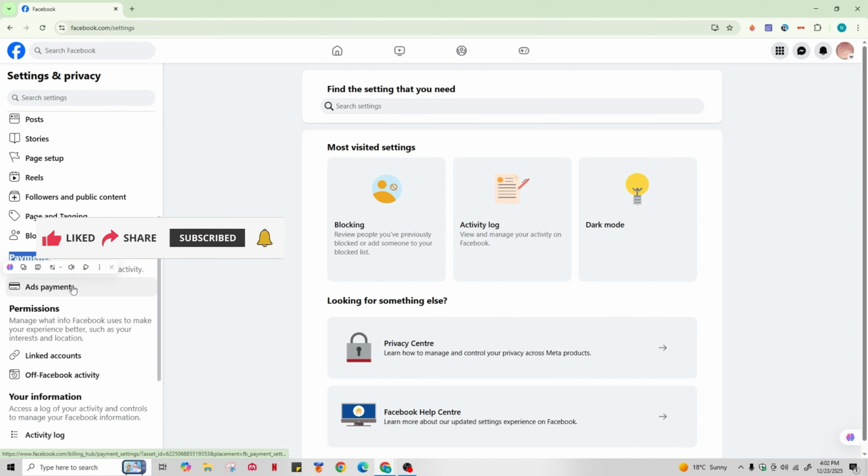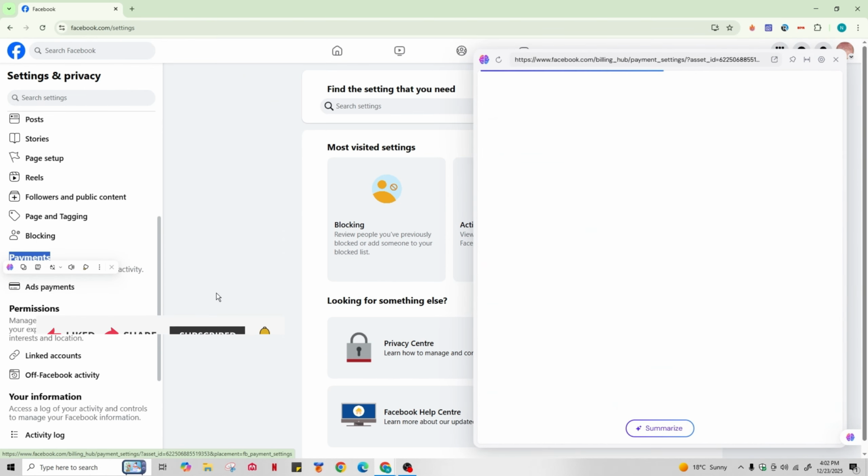Then tap on your profile picture icon in the top right corner of your screen. Then go to Settings and Privacy and select Settings. From the left-hand side of the screen, you need to scroll down and there you'll see the section of Payments. Go ahead and tap on Add Payment option.